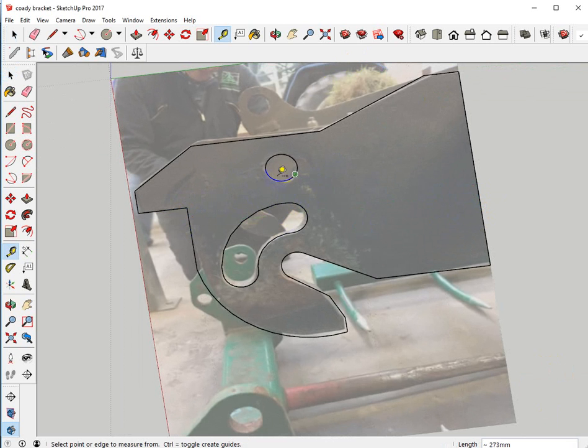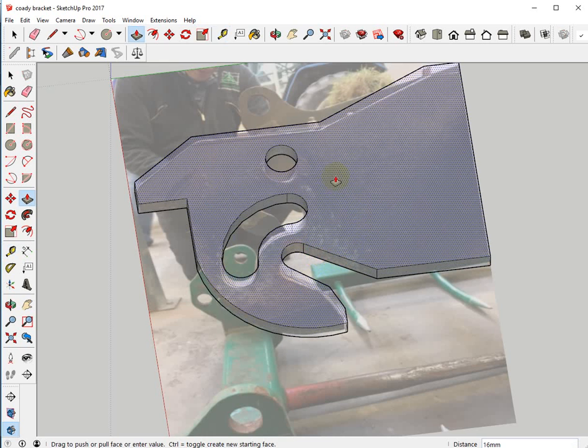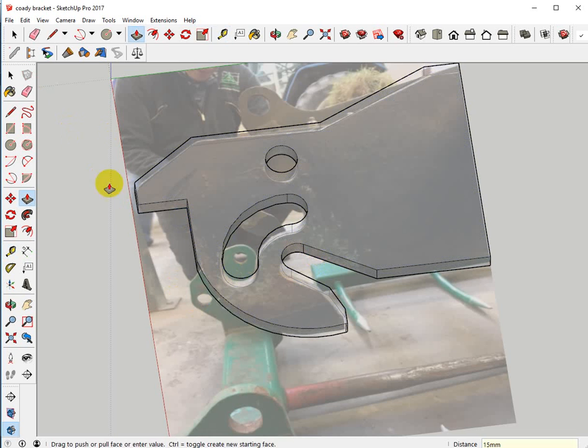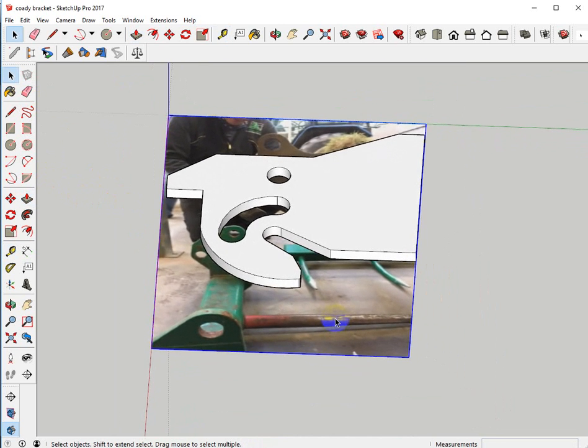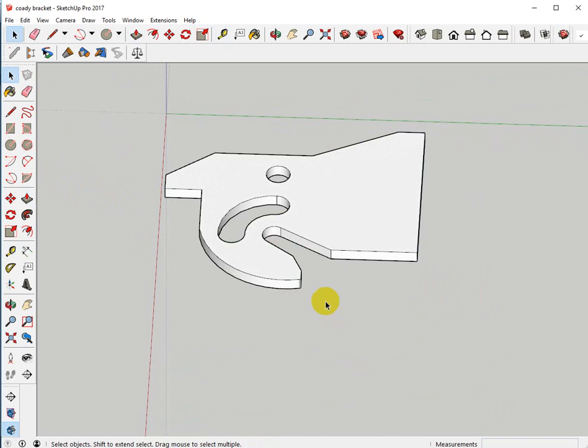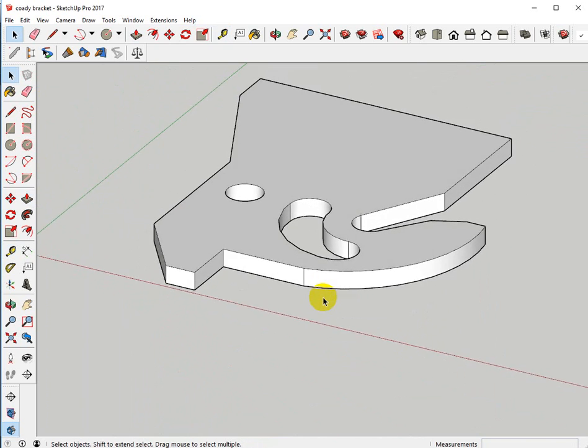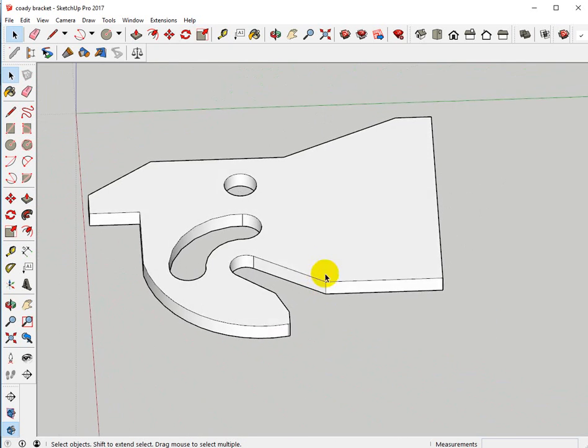So I've drawn around that, created my shape as we did in the classroom, and then we're ready to push pull that. So let's say 15 mil flat plate. So here's my piece of steel. I can delete my image from behind it. So this is the piece of steel that I want to get made for my bracket.